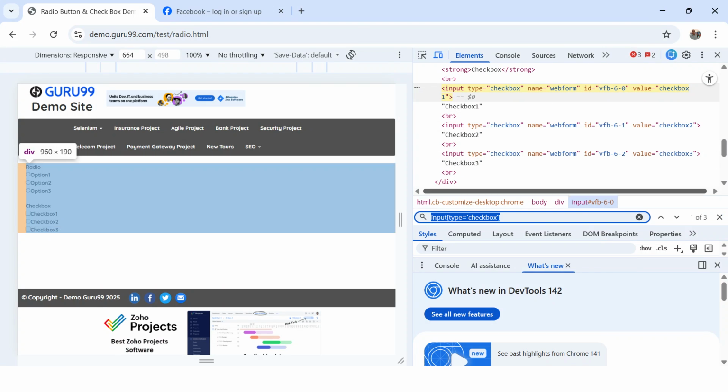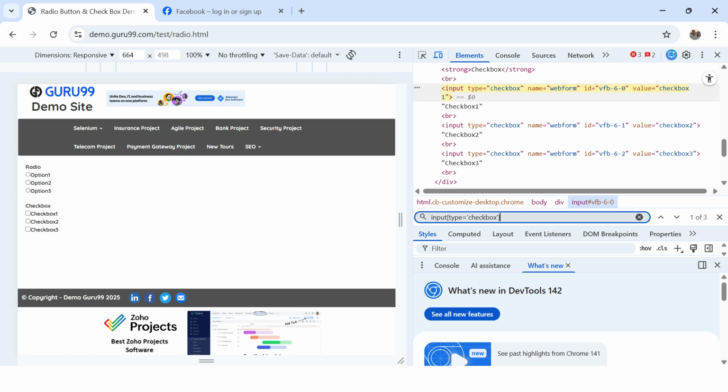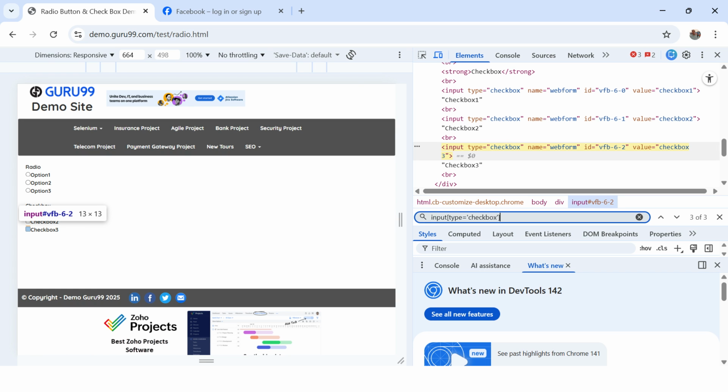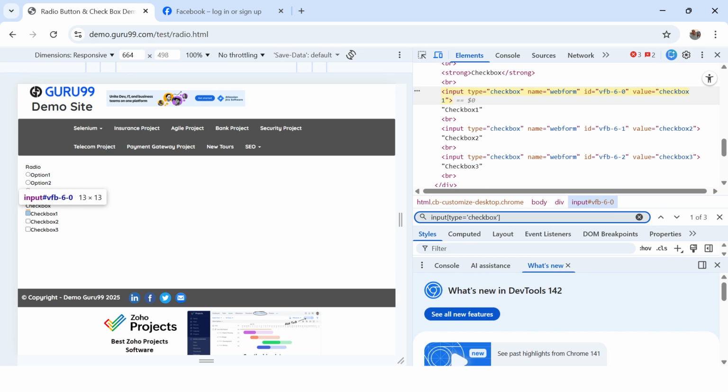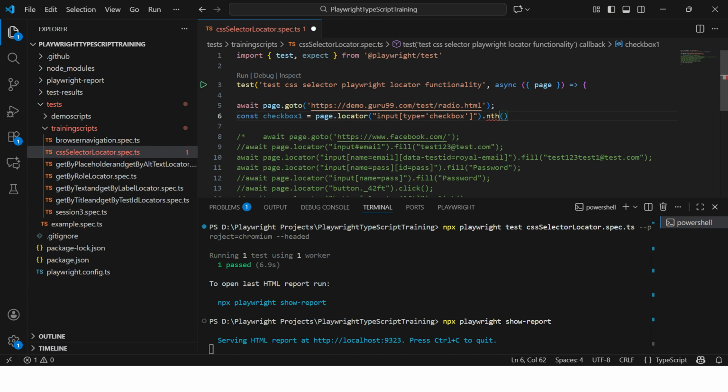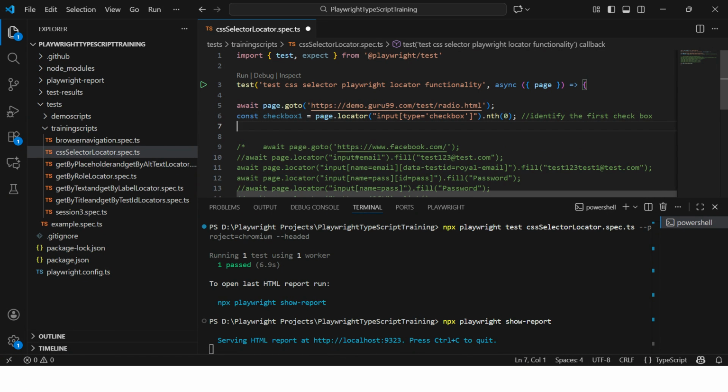So there are three elements, right? Indexing 0 means the first element, indexing 1 means the second element, indexing 2 means the third element. That is the way you can use it. Indexing 0 means it will identify the first checkbox in the page. Now what can we do after identifying the checkbox? You can try to validate that the checkbox is not checked.